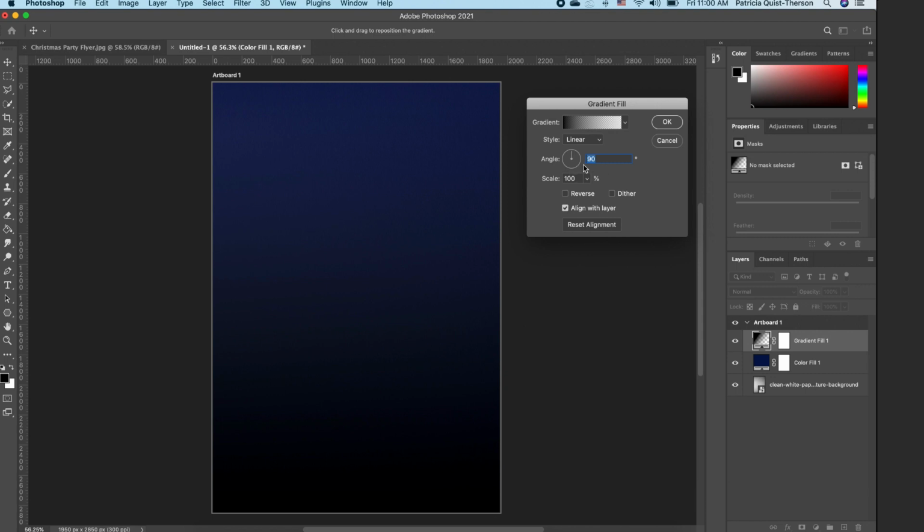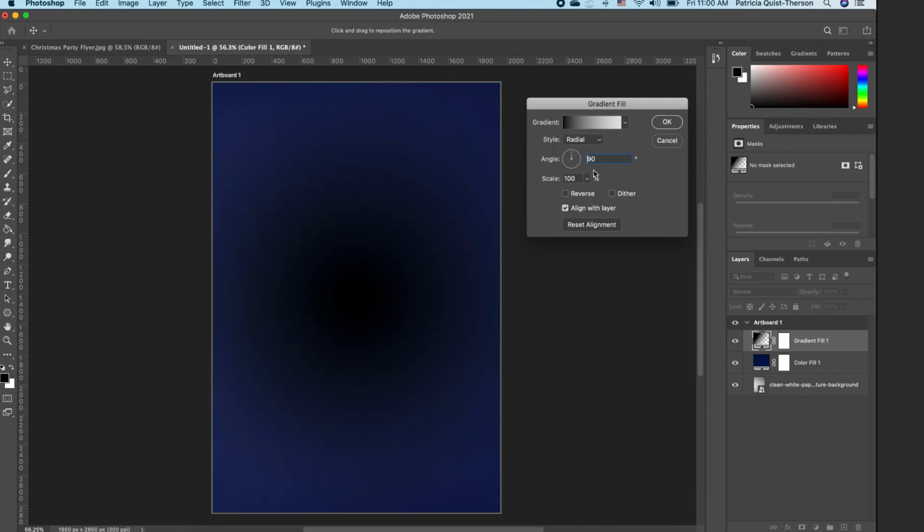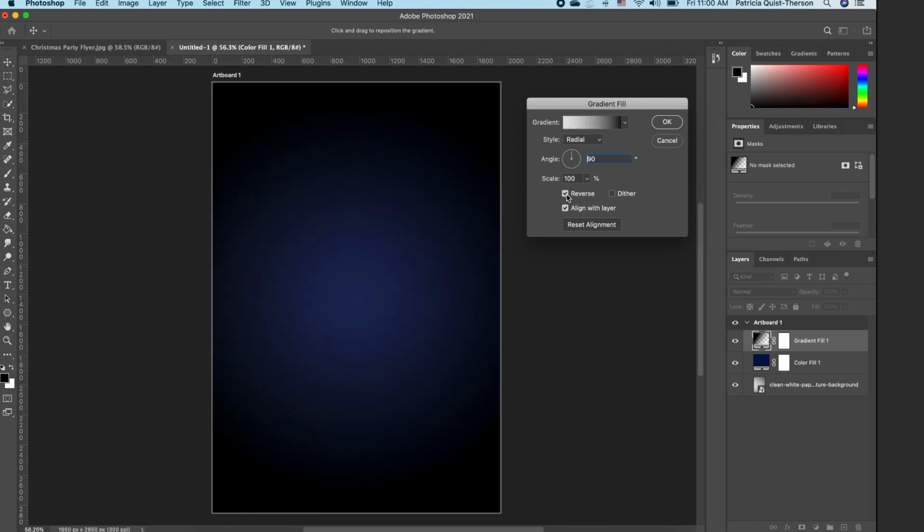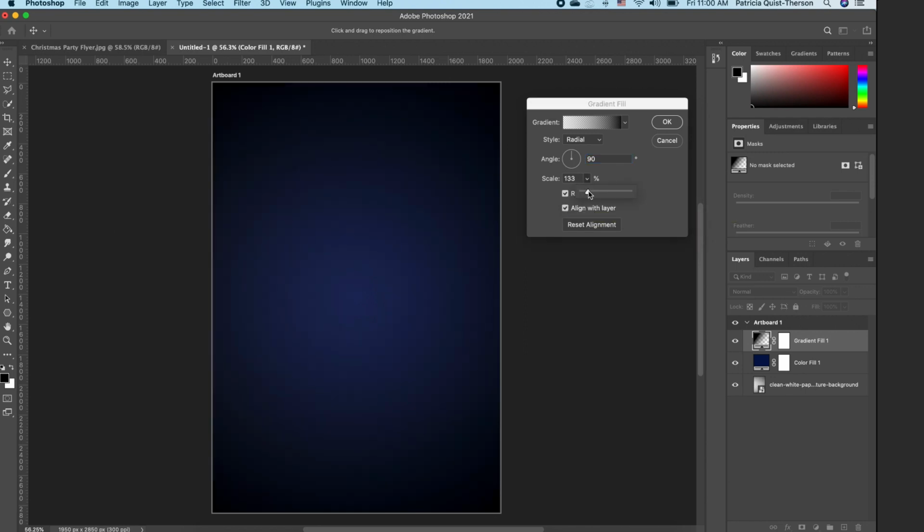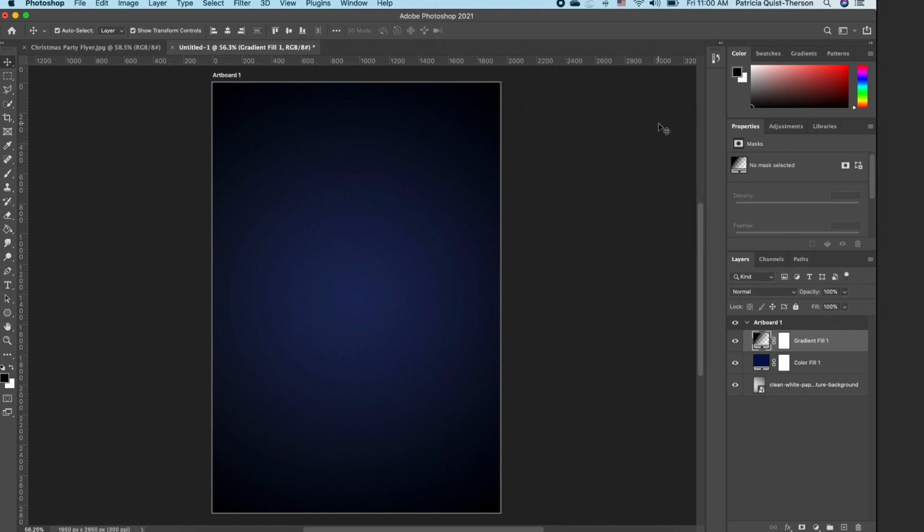The next thing we want to do is change the style to radial, and click on reverse so that it puts the gradient color on the periphery. Now we want to scale it just a little. I'm going to do something like this and click OK. This is good enough. We want to add a few more elements before we add the theme.